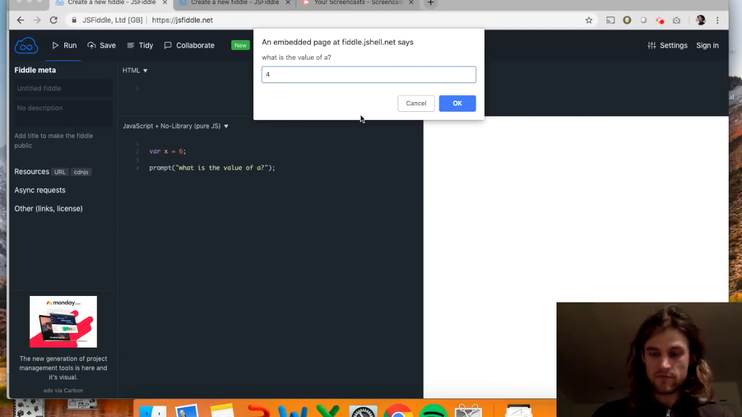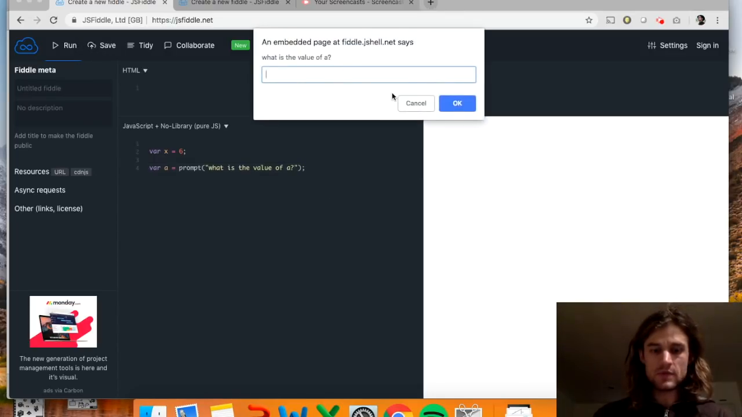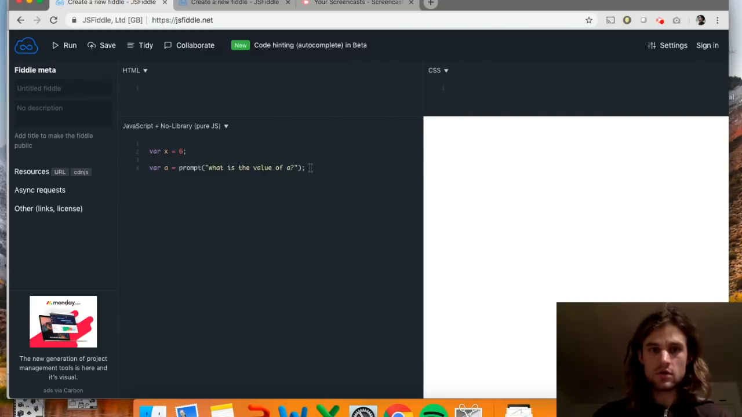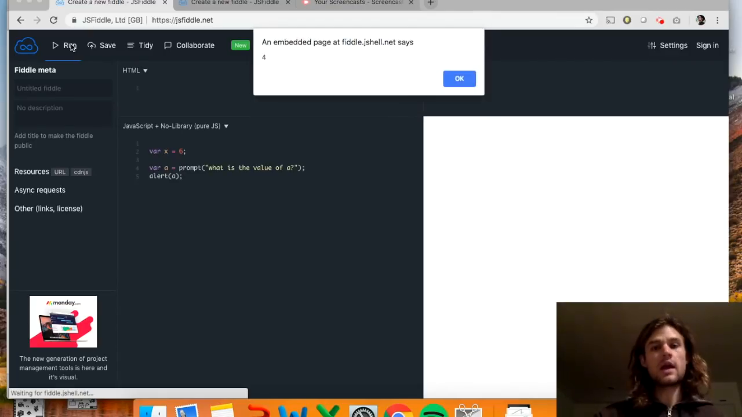A equals 4, okay. And now let's see if we can alert a variable x here, or var a equals prompt, what is the value of a? Run that. That is 4. Okay. And then let's alert, and we will click, let's see right here, alert a. Perfect. Okay, let's run this. What is the value of a? 4. Okay, and it alerts 4.